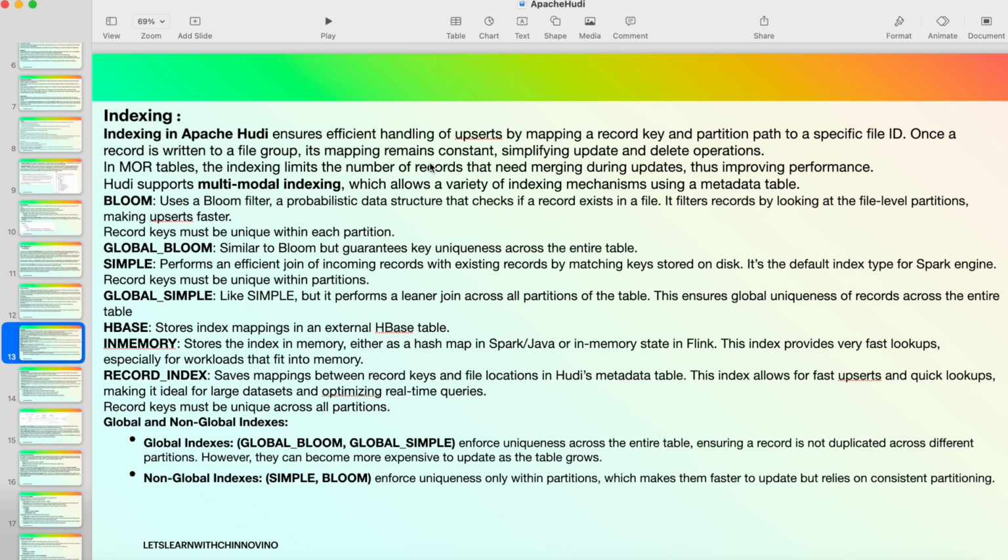If you see here, it ensures efficient handling of upserts by mapping a record key and a partition path to a specific file ID. So every file group will have a file ID. That is what we have discussed before. So inside every file group, there can be multiple file slices. So every file group will have one file ID. So using indexing, we can map a record key and a partition path to a specific file ID.